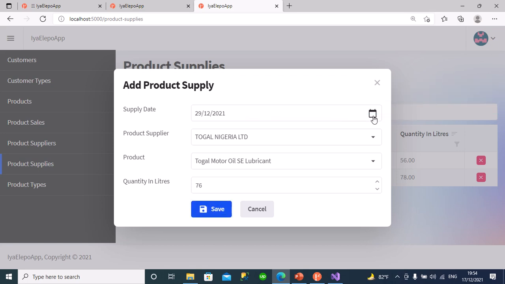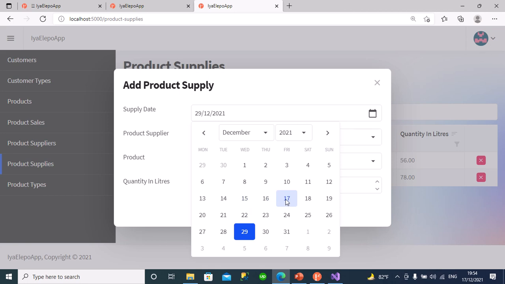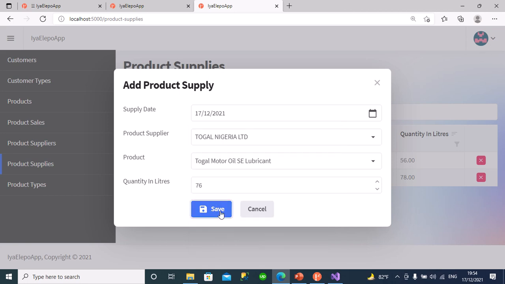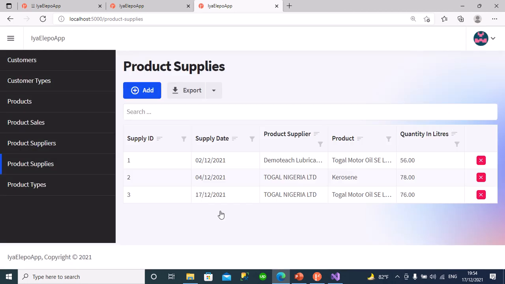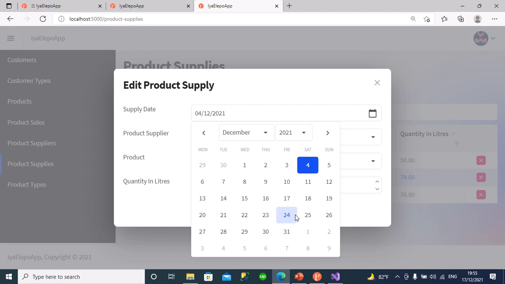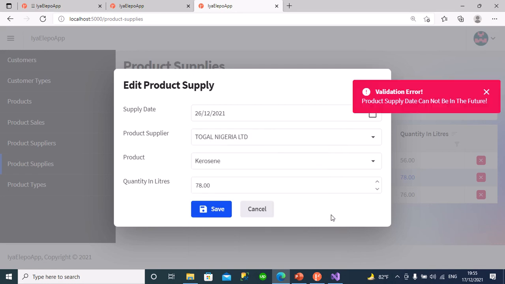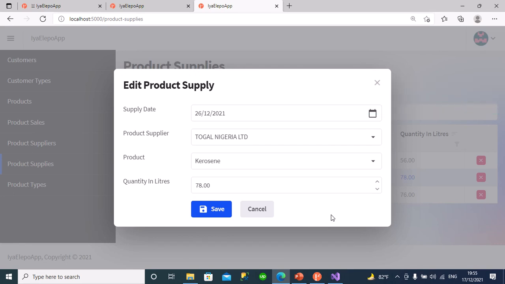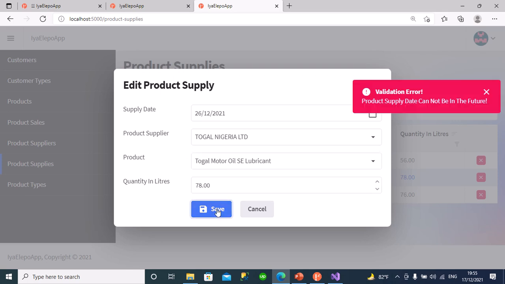Let's close. Now let's try and edit. We double click on the second row, and then change the date to Christmas Day. Let's change it to Boxing Day. It still says product supply date cannot be in the future. Are you following? Yes. Then let's change what was supplied to this, and you try to save. It still kicks in. Okay?